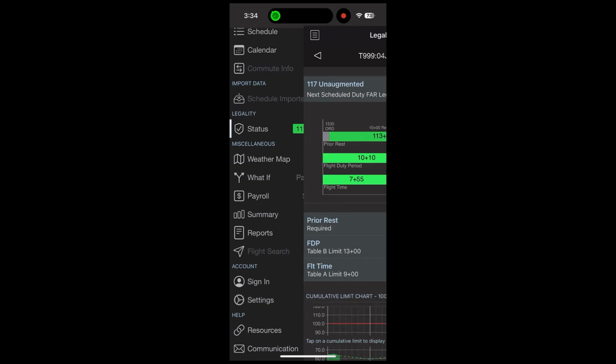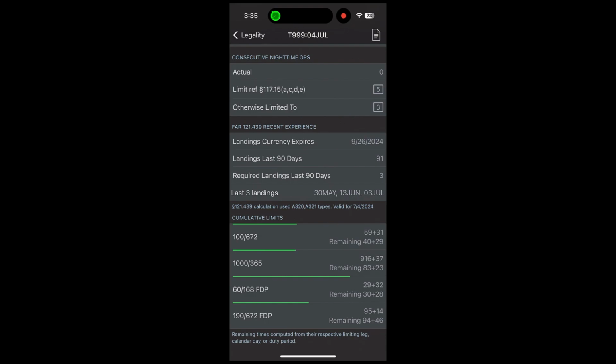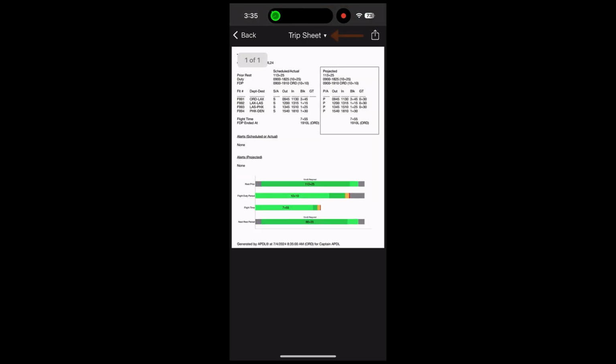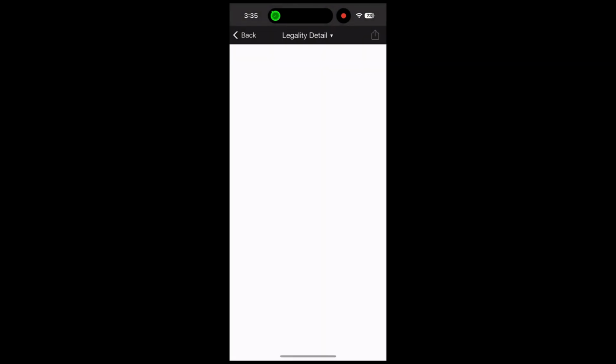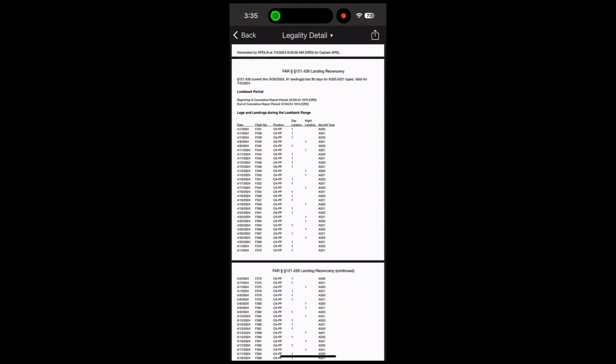So we'll go back to the legality page again, scroll down, and now we see we have 91 landings in the past 90 days, and the footnote indicates A320 and 321 is in the calculation. I can go in the top right where this paper icon is, that'll take me to my legality detail view. I'm going to tap trip sheet and change it to the legality detail, and again scroll to the bottom, and we have an entire list of all of the landings included in the previous 90-day calculation for landing recency.